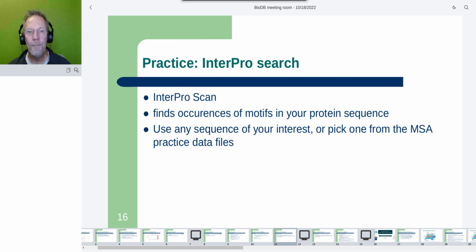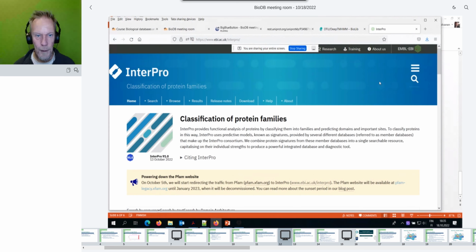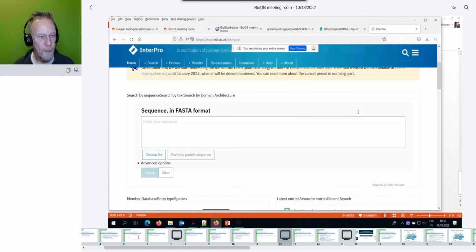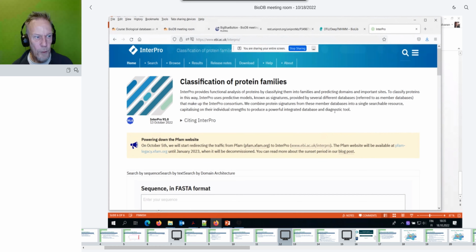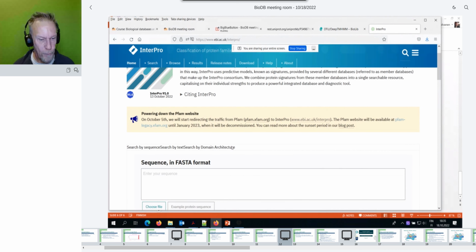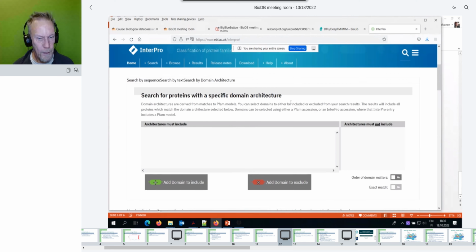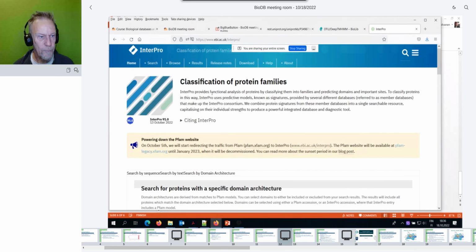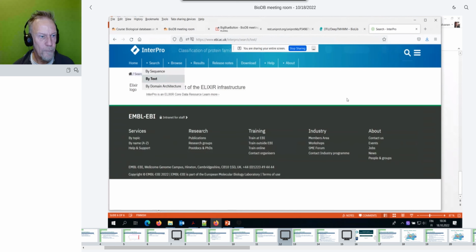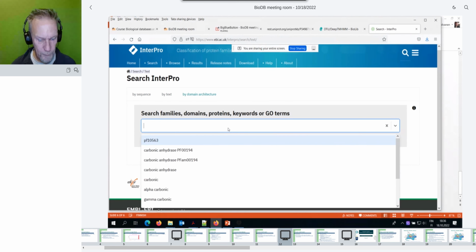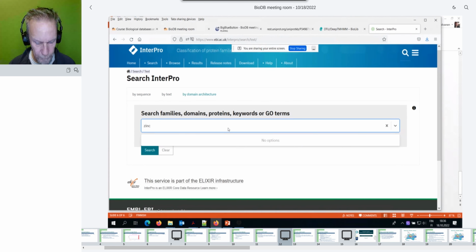I'm going for screen sharing, and this is InterPro. You can do many things in InterPro. You could just start with a text search to see what kind of domains are known for zinc fingers, for instance. Search by text, and let's see what we find for zinc finger.